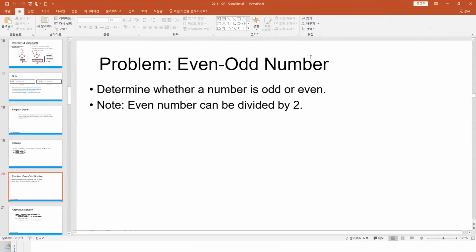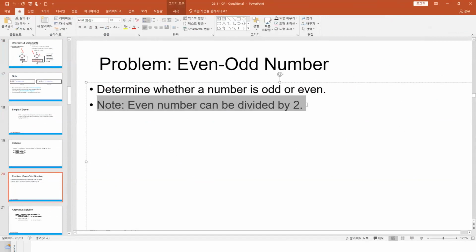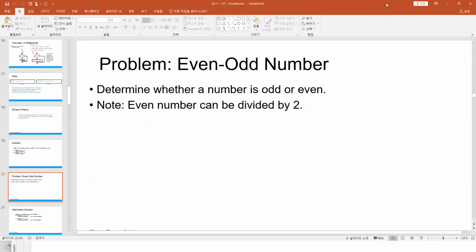Now, there's another problem. Determine whether a number is odd or even. So 4 is even, 3 is odd. Then how can we do it? Note that an even number can be divided by 2. Okay, let's make it.